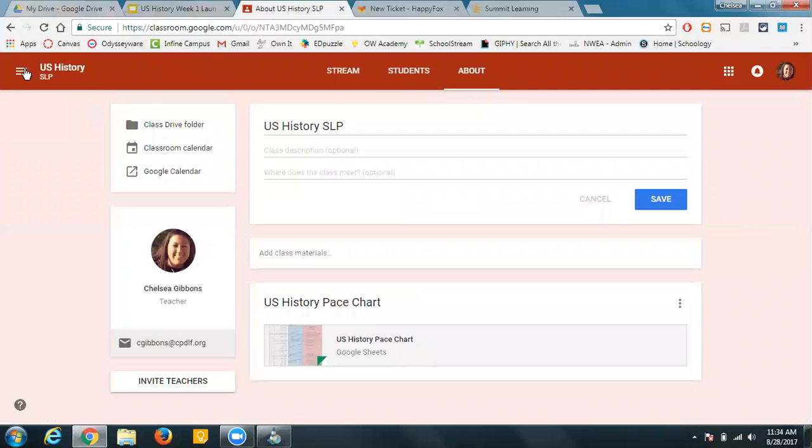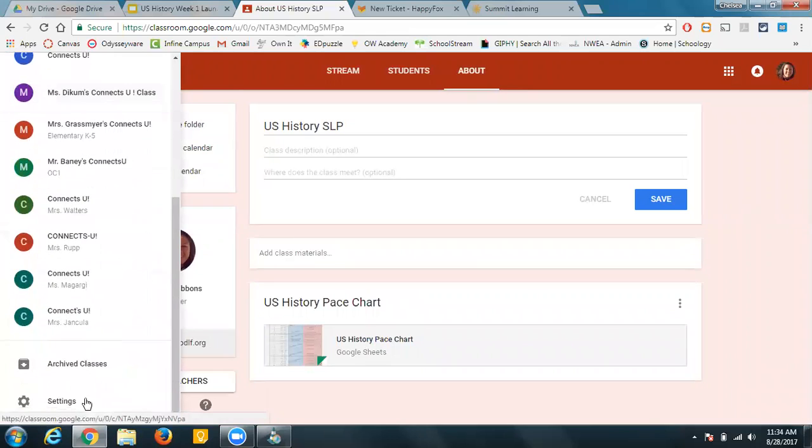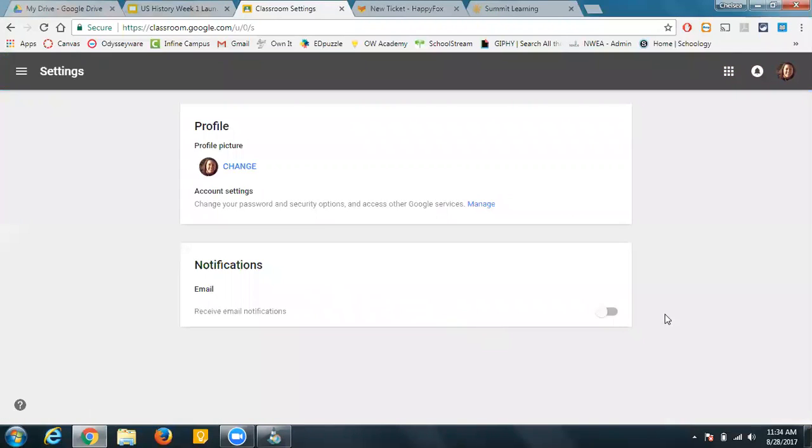One other thing I do recommend, and I would do this in all of your courses, is to turn off the notifications. So go to this button here, scroll down to settings, and then you'll want to make sure that this is off. If it's green, you're going to receive hundreds of emails every single week from every course you're enrolled in, so I would turn that off.